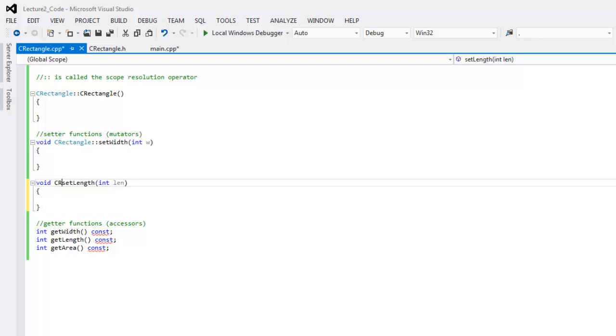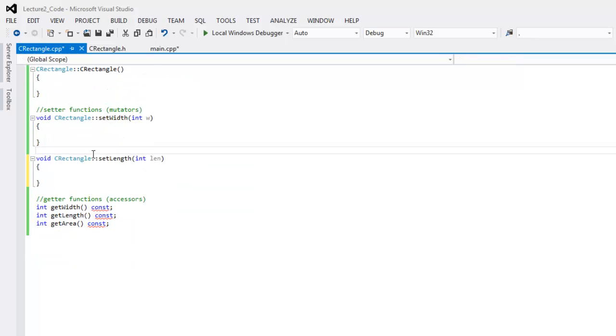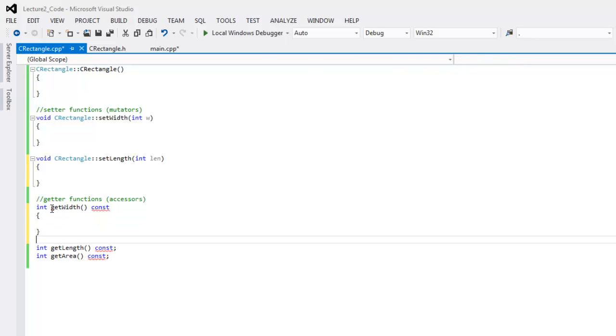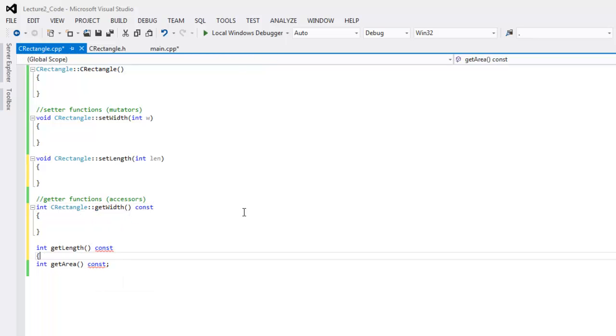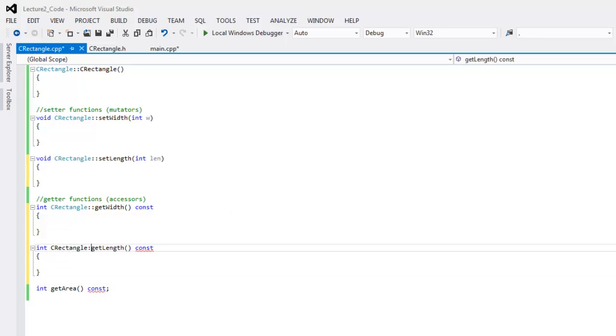After the return type, you put the name of the class. So if you guys are familiar with Java, if you've done any Java, then this might look a little peculiar, but it is required in C++. So get width, I'm going to do the same thing, Rectangle, scope resolution operator, and same thing down here. For get length, Rectangle, scope resolution operator, give it a body. Same thing here, Rectangle, scope resolution operator, and then I'm going to give it a body.